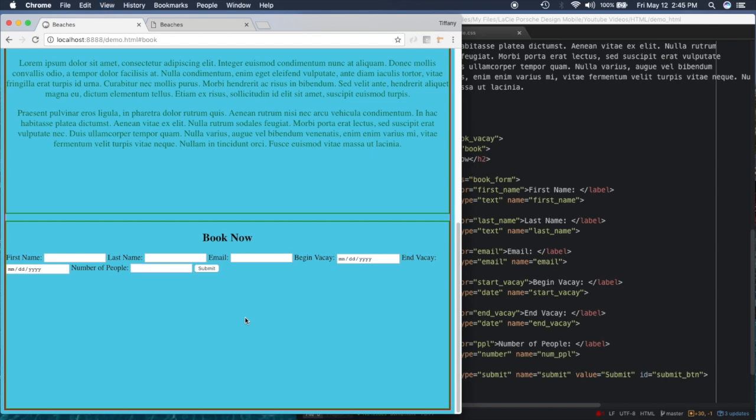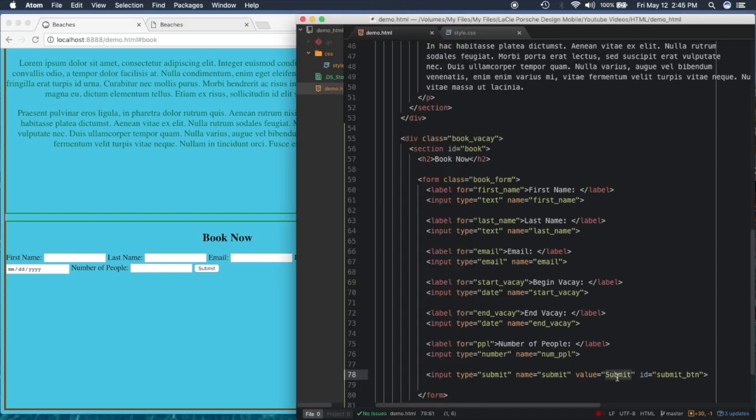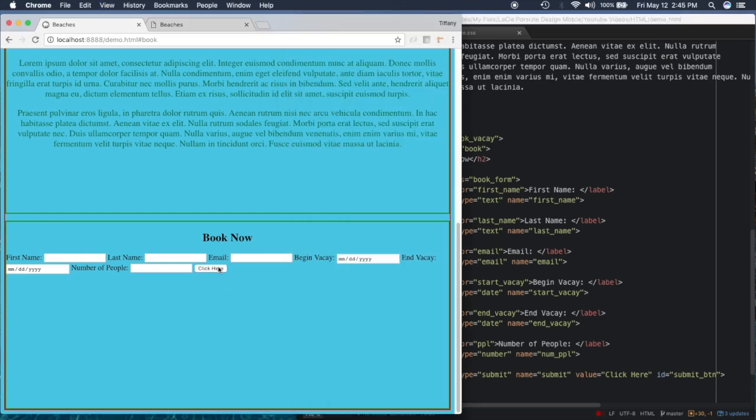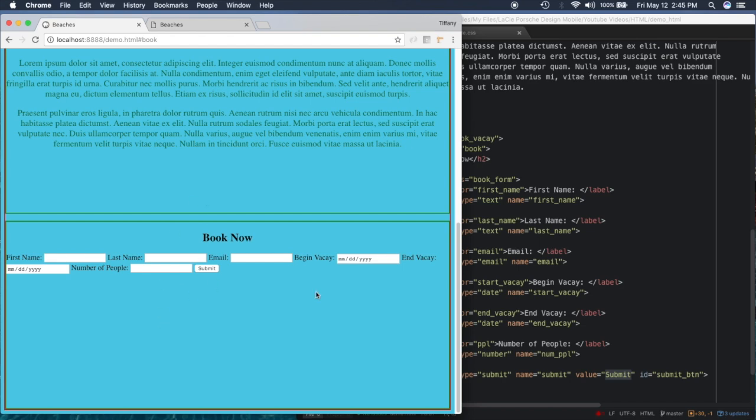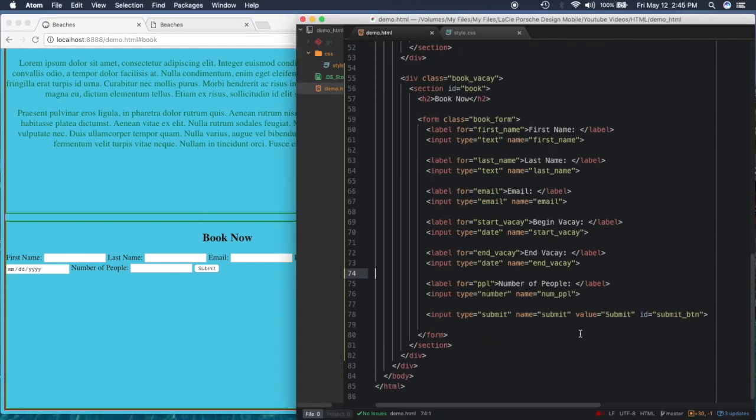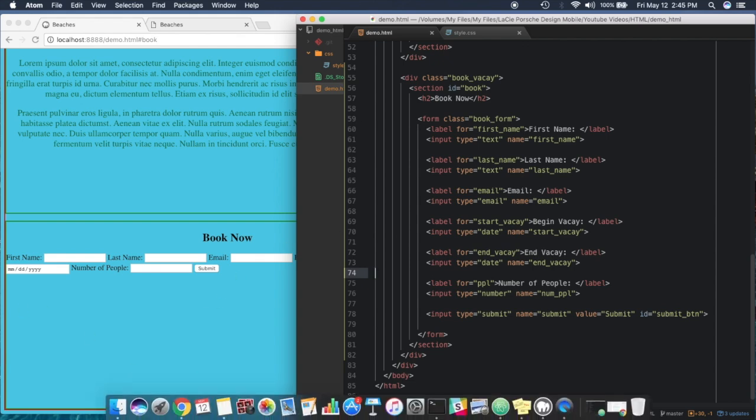Let's save it and let's look at it. All right, so here we go. Here's our button, our input type submit. And basically the value that we added was submit, right? You could add anything to the value. You could say click here if you wanted to, just to show you. And if you refresh, it changes the text to click here. So you could call it whatever you like, make it say whatever you like, but I'm going to leave mine as submit for easier purposes.